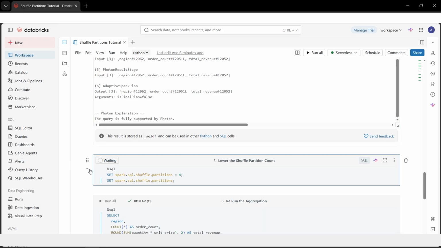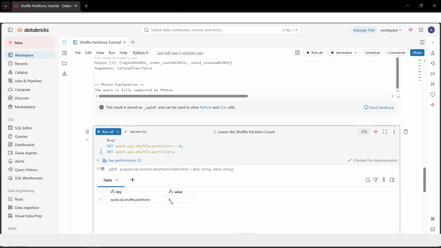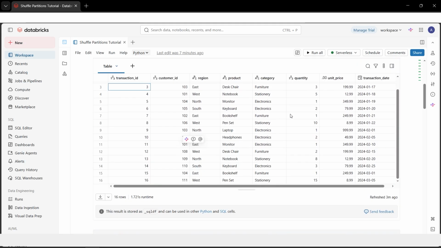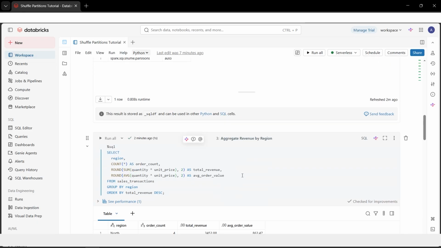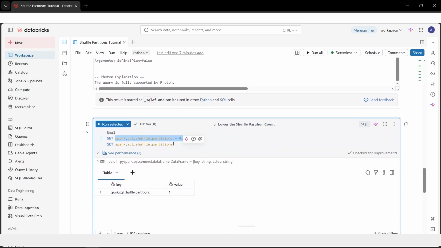Let me run this, and I'll explain what this does. Now let's check the results here. So here we go with the value 4, because that's what we have set: spark.sql.shuffle.partitions equal to 4. If we look at our sample data set above, it's a very tiny data set. The default is 200, which is way more. That's why we have lowered it down to 4.